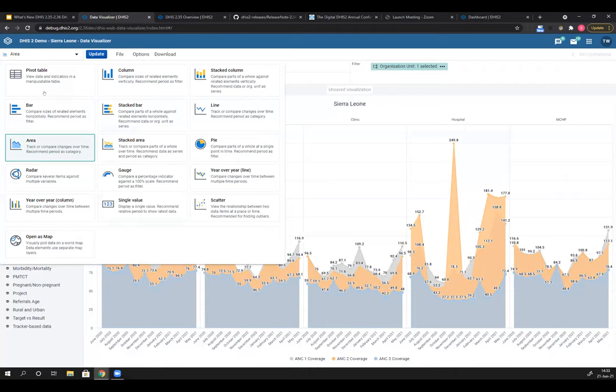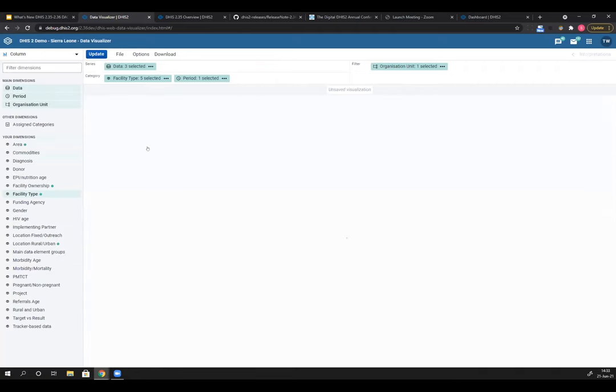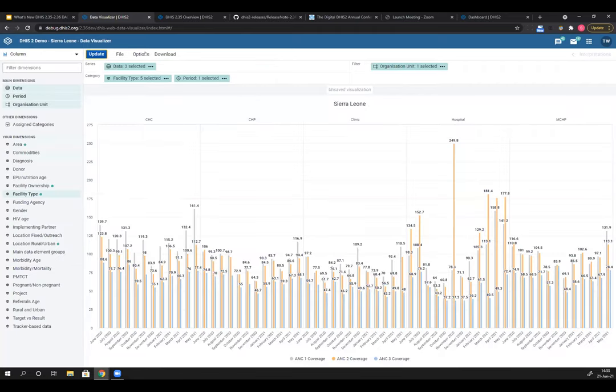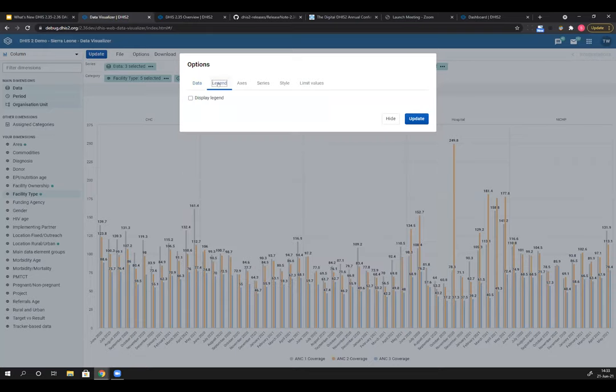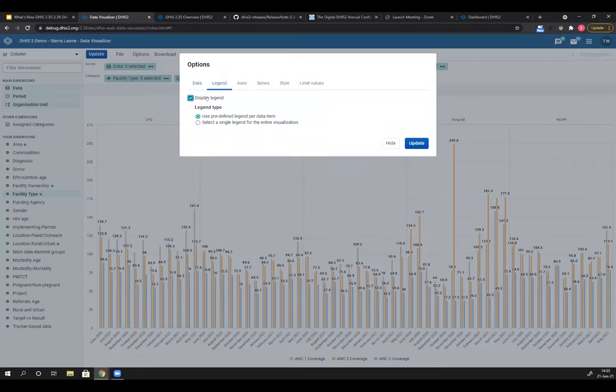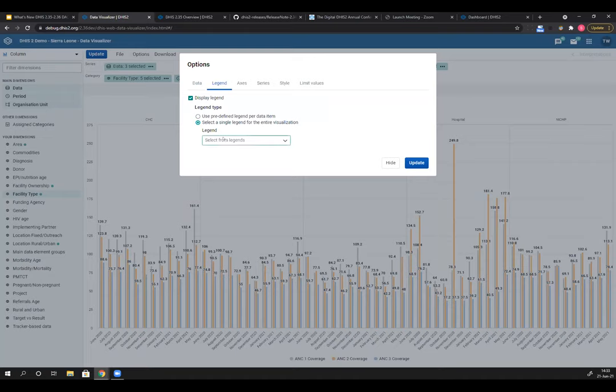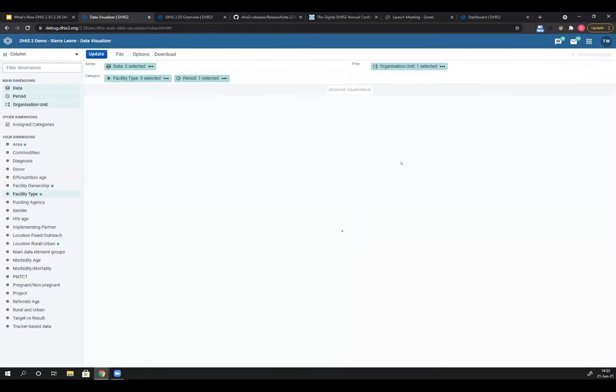Okay, I am going to change this to a column chart. Still leave the same layout. Now under bar and column charts, we have a legends tab. So you notice this legends tab is showing up in our options menu. I'm going to click on that, click display legend, and then we have two options: use predefined legend per data item or select a single legend for the entire visualization. I'm going to choose the second option for the entire visualization. And I'm going to select my legend. Again, of course, these are predefined legends. I'm going to click update.